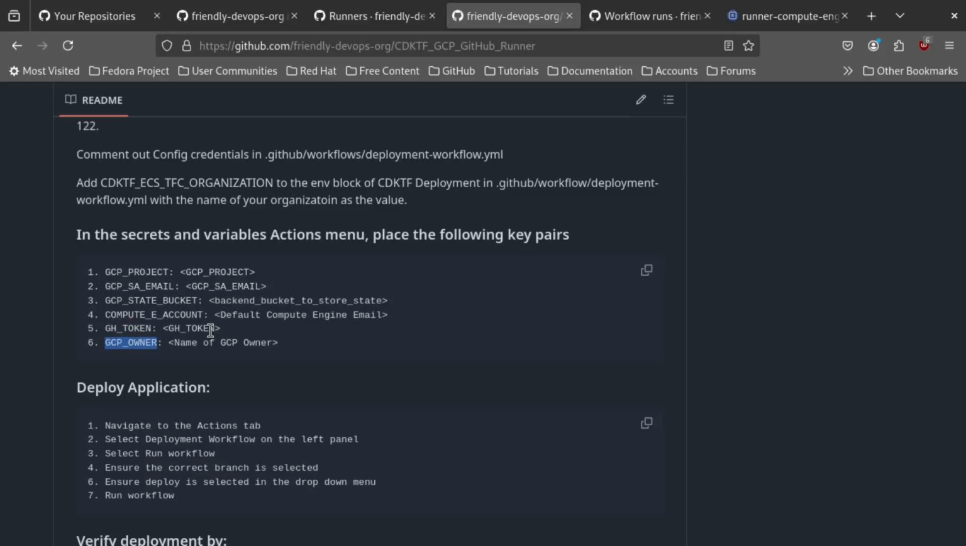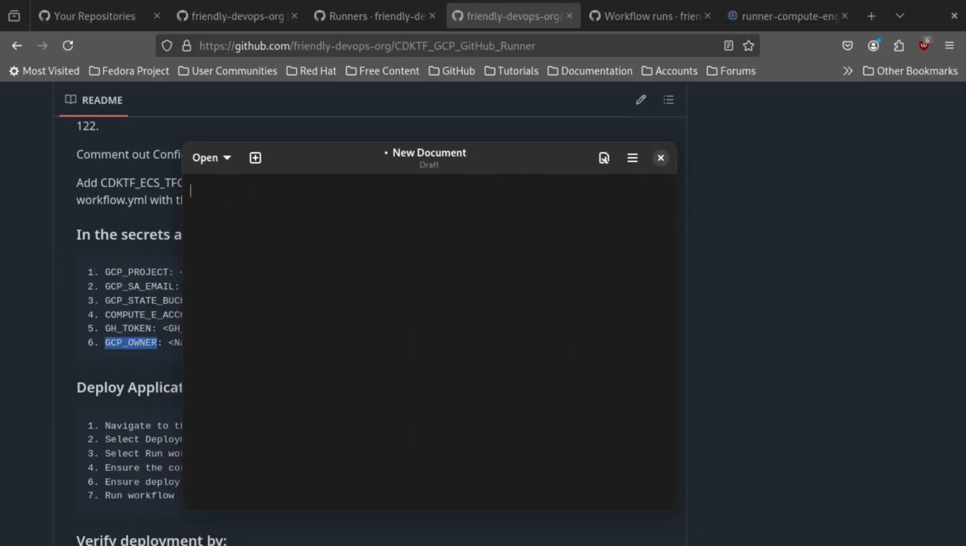So to get the owner of the GCP account, it will be the first portion of your email address that you use for setting up the account. So if the name on your email was somename at gmail.com, the GCP owner would be just somename.